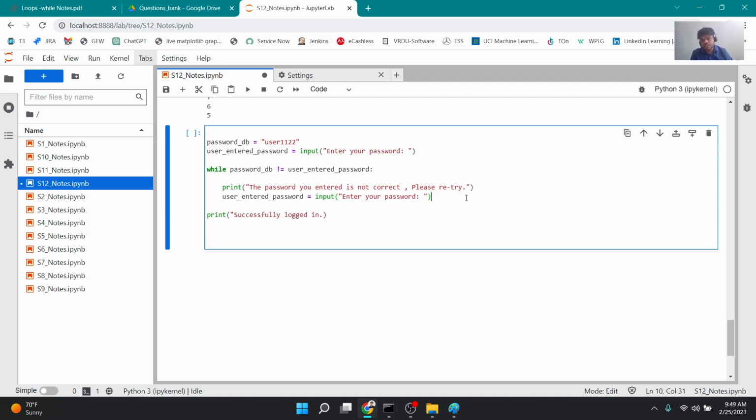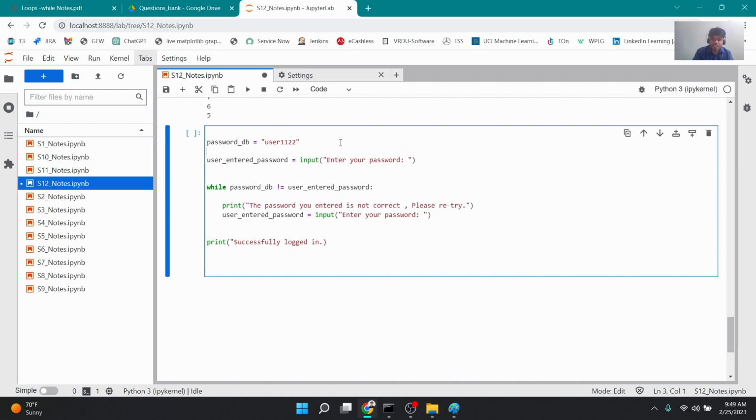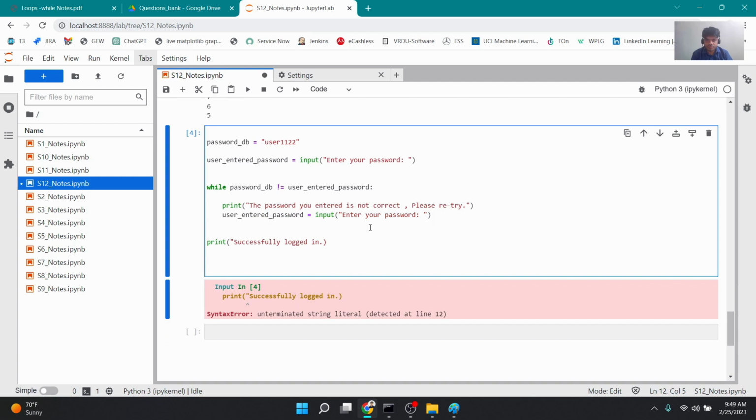This is how, if software engineers are developing mobile platforms or system platforms like Netflix or Instagram, they verify. They have something that is already stored in the system. They give you the prompt to enter the password, and whatever password is entered here, this is how we're checking. As long as this is not correct, you will keep being asked to keep on entering here. Now, if I run this, there is a slight mistake here. Line number 12. Let's see what. Yep, I missed the quote here.